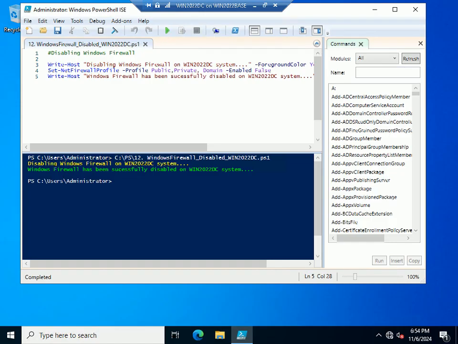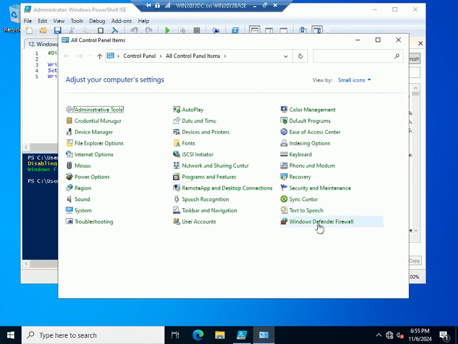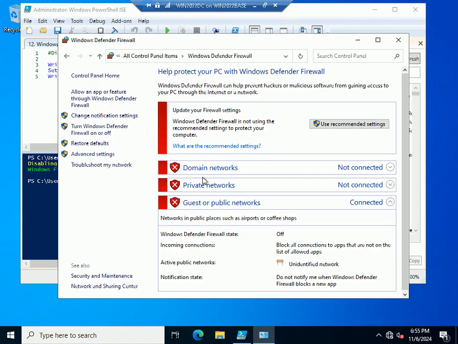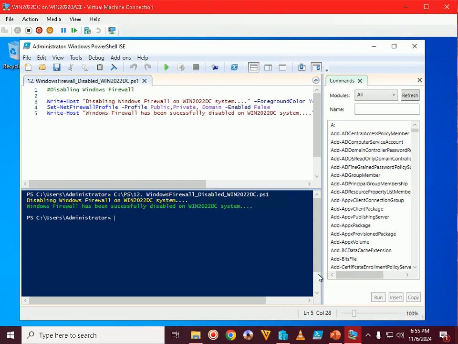Now it is disabling, and it has reported that it has successfully disabled this one. Okay, so let's verify one more time. Go back to Control Panel, Windows Defender Firewall, and now you can see all three profiles have been disabled over here. Okay, so this particular script got successfully completed. Let's go back to our next step.